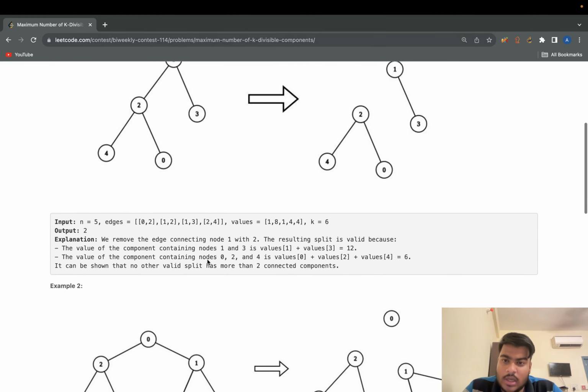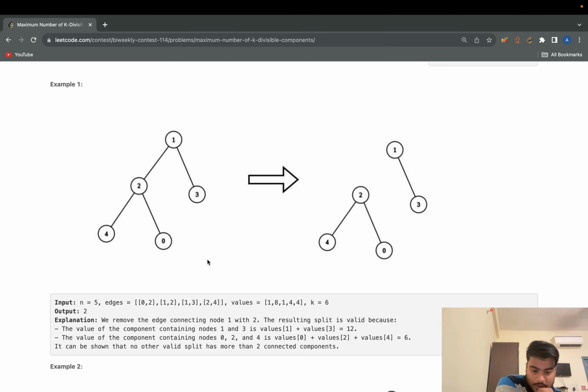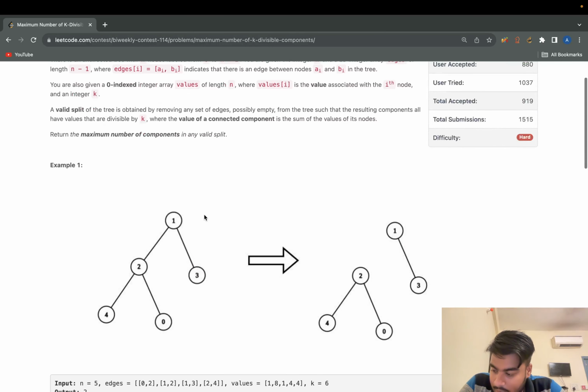Cool. So what you can observe here is that if at any point of time you can remove any edge, there is no harm in removing that, just remove it. Yep. So that's the whole point of this problem here.